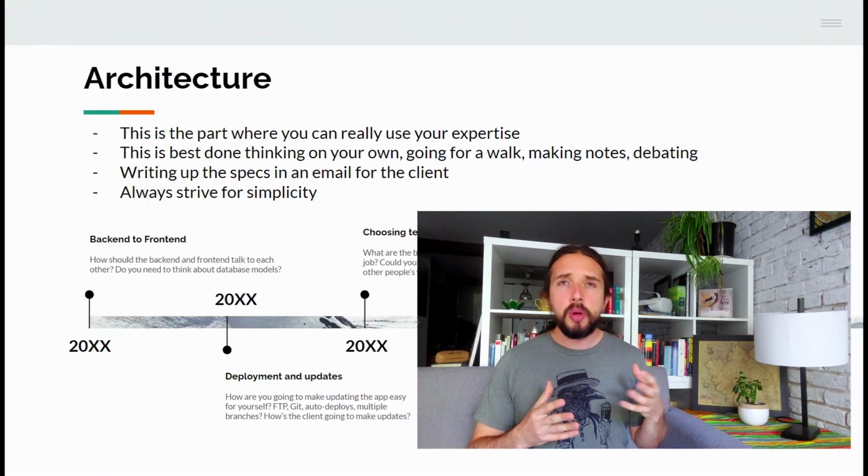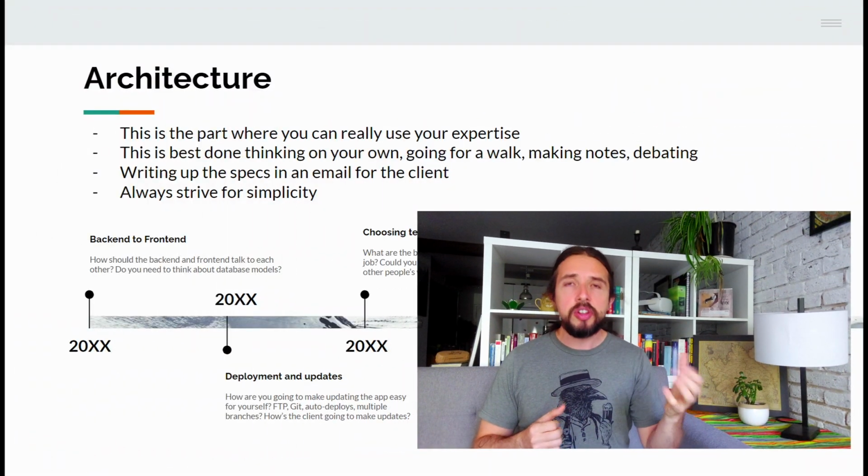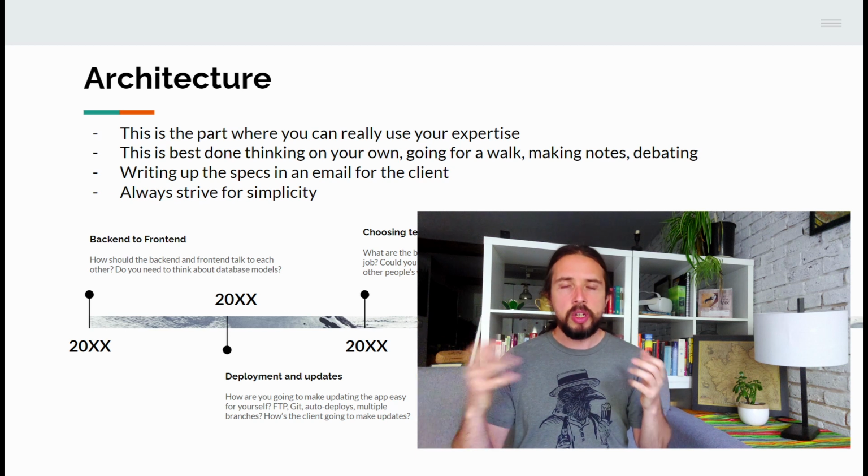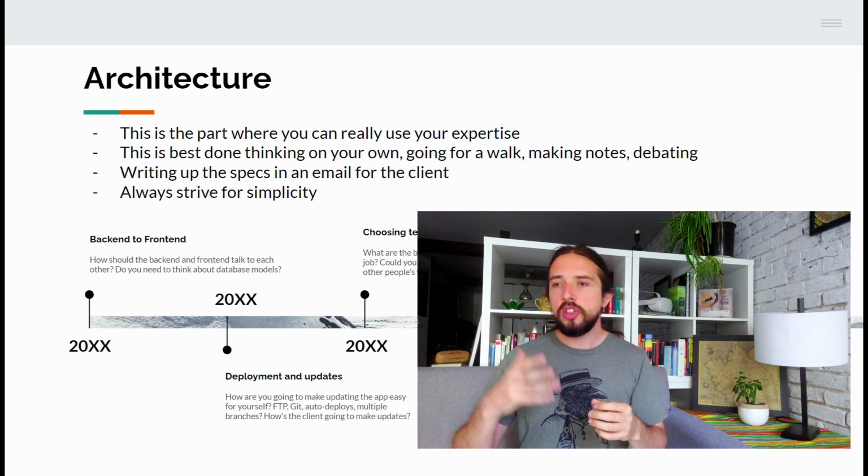It's hard as a junior to know what you can cut out and what you can't, and you're going to learn that over time, and that's okay. But strive for simplicity. That's what you really want to do. So you want to think about, how is the back end, whatever it is, going to interact with the front end? How are we going to get the data onto the site?